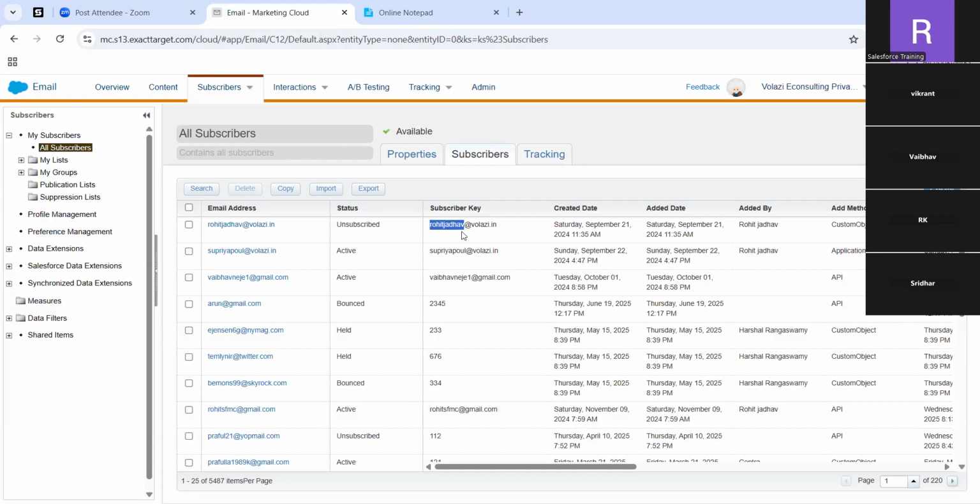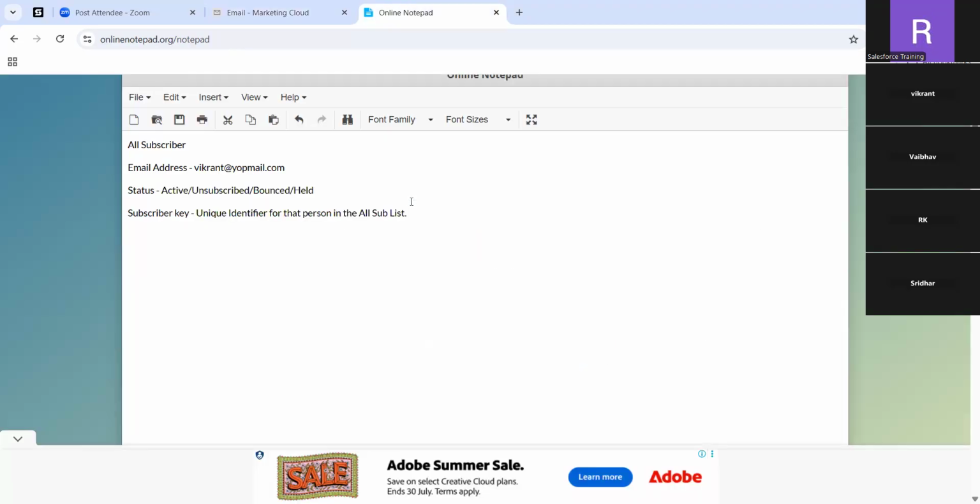Now, subscriber key may vary. How may it vary? It may be your email address only sometimes. It can be a lead ID or a contact ID. It could be some unique numbers. It is totally based on your company, what they are following.